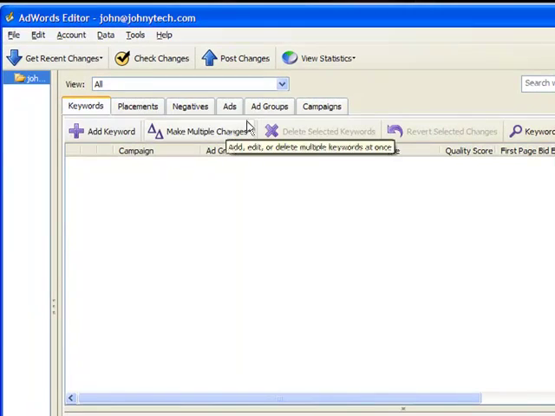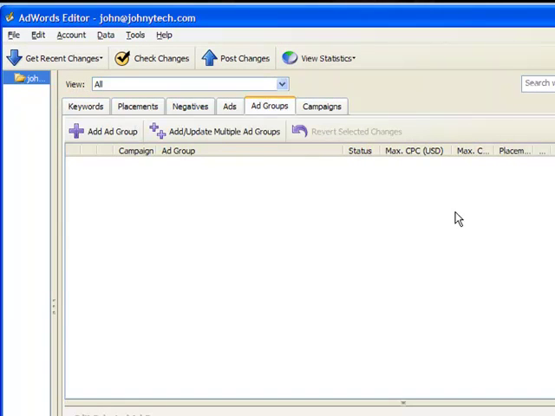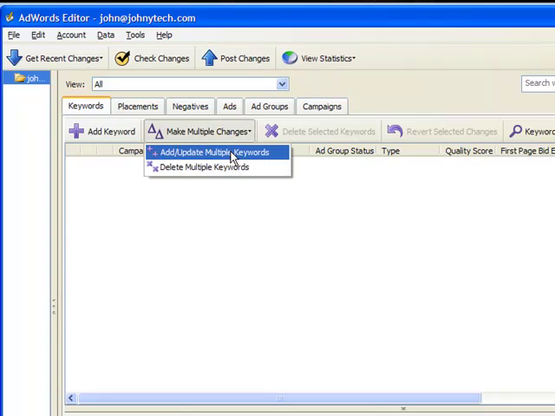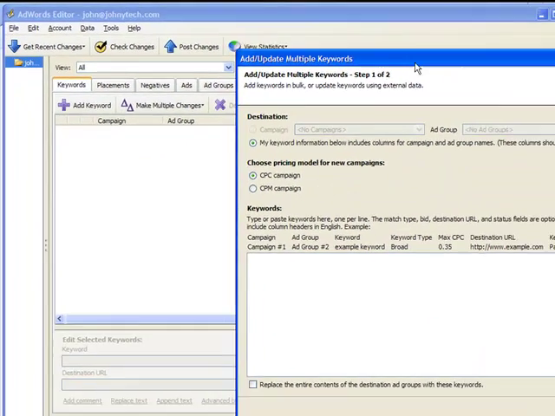And this is very important. Make sure that you do this on keywords and ads. Don't import your keywords as ad groups, because it just messes it all up and it doesn't work. I've done it several times. That's how I know. So add, update keywords.